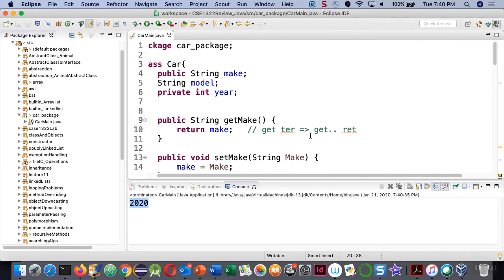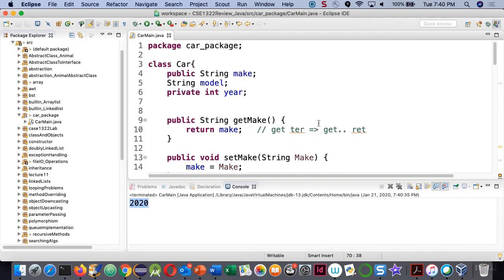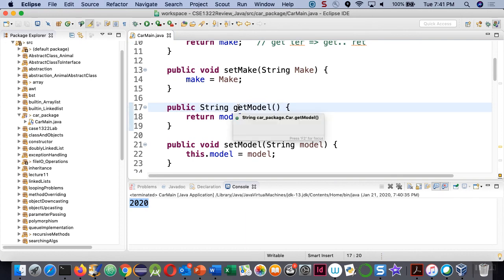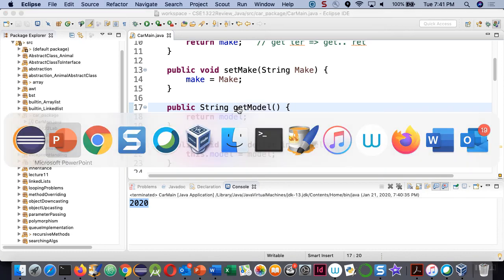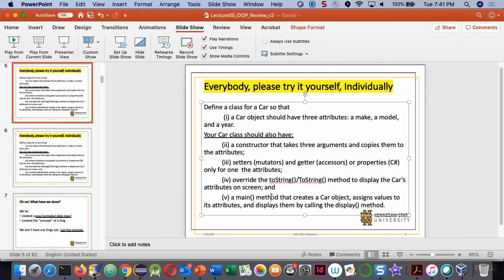So this program is written in Java, and it is easy to convert it to C#. But C# has some advanced features, like a shortcut way to write getter and setter methods. Maybe in our next lecture we will discuss that. Now everything is done. If you do not understand this, please review my recorded lecture for the 1321 course. We discussed this in detail.